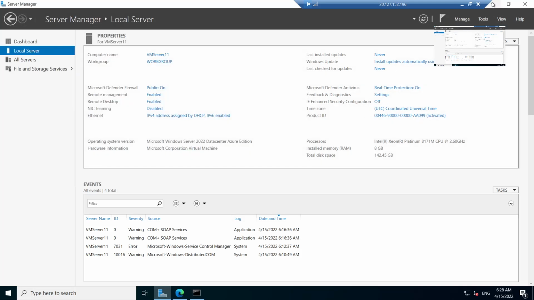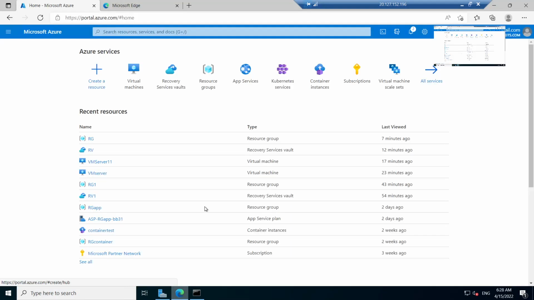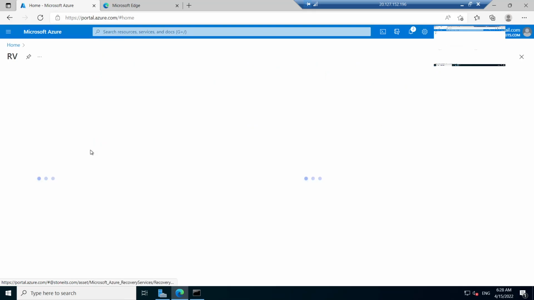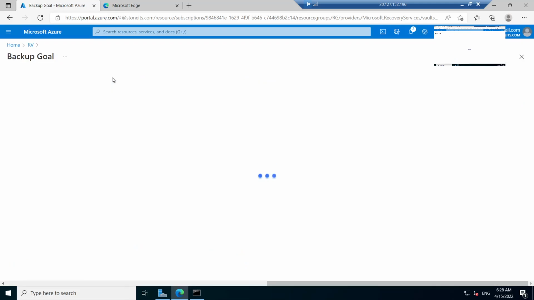So now we just directly go to Edge browser, and under the Edge browser we need to open the Azure Portal. This is under the virtual machine, so we need to open this under Azure virtual machine, not on your host machine. So we need to log in and go to the recovery vault, which we already have created. And then click on the backup.